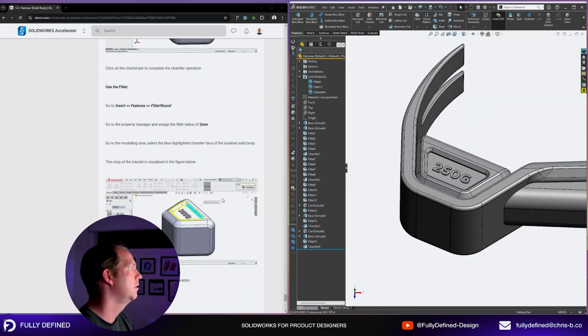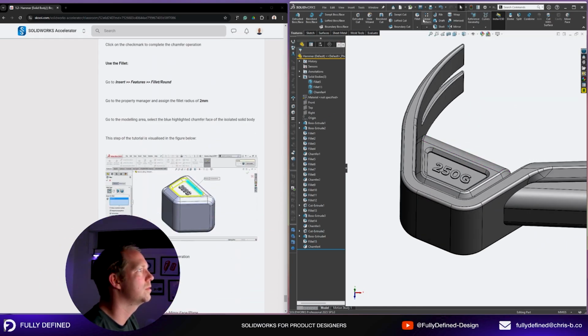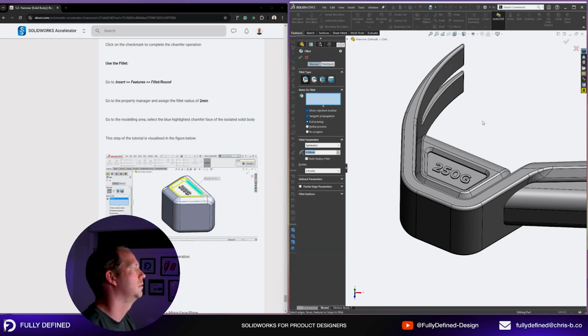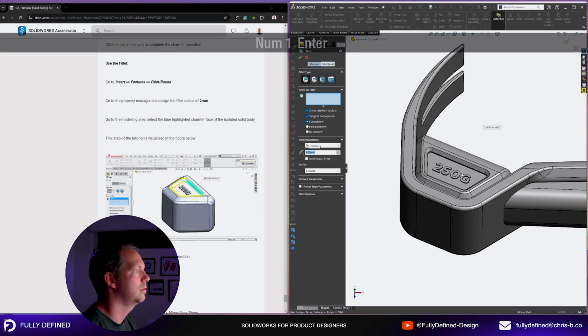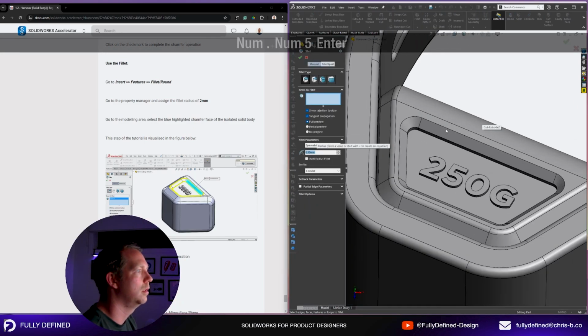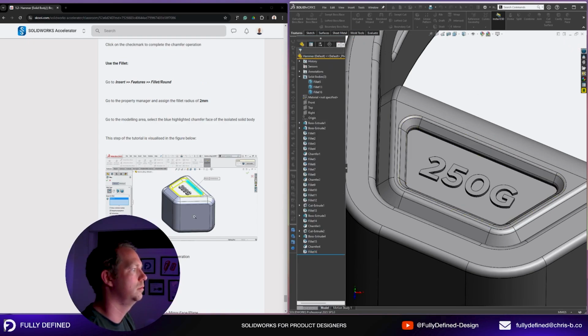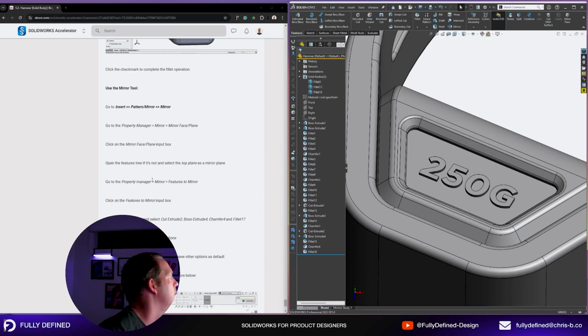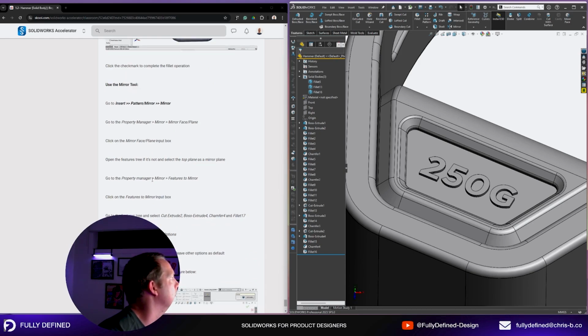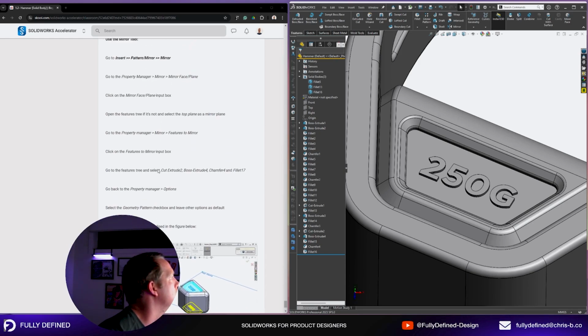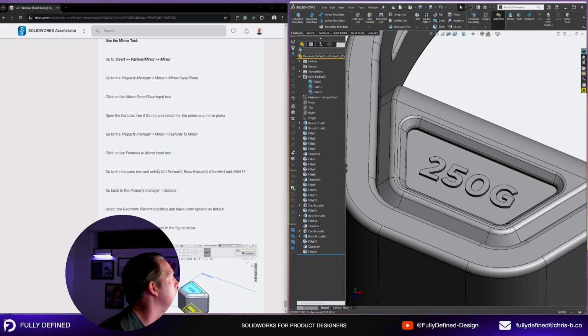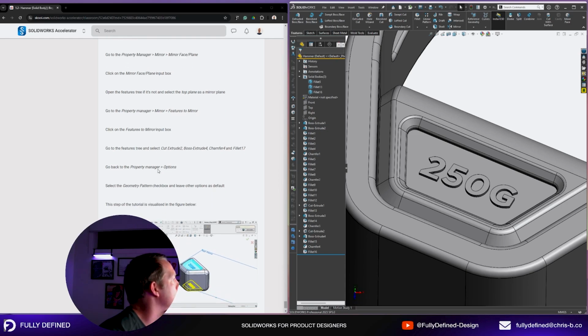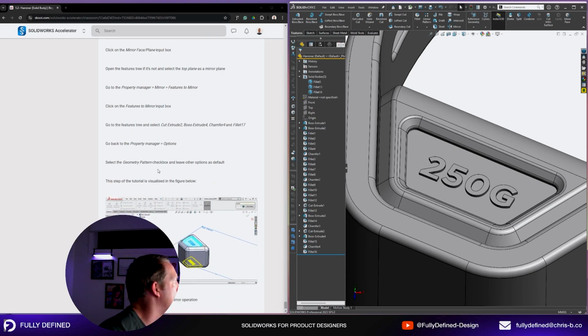Okay. More fillets. Oop. More fillets. Cool. And mirror. Insert pattern mirror. What are we mirroring here? We're going to mirror the whole cut, extrude, boss extrude, chamfer, and fillet.